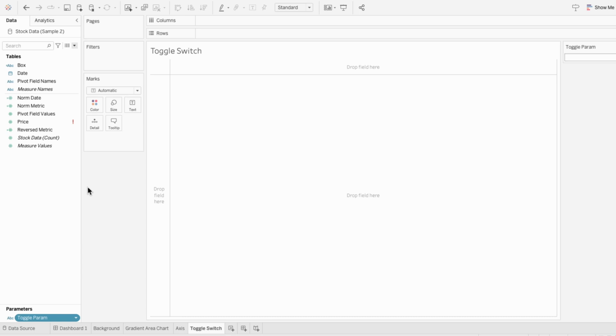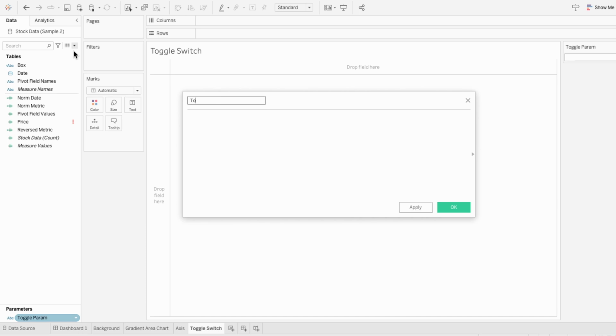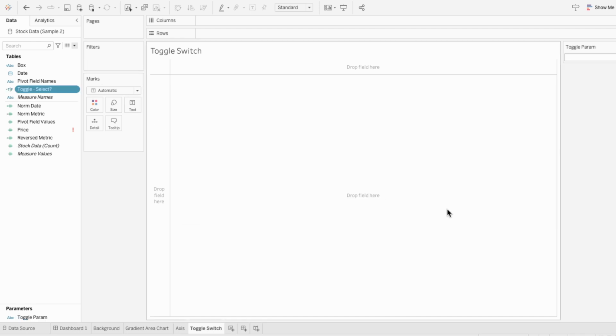For the toggle switch, we need two calculated fields. So I'm going to create a calculated field called toggle-select. In here, I'll say if the toggle parameter is equal to the pivot field names, then true, else false. So this formula will return true when it's selected and false when it's not.